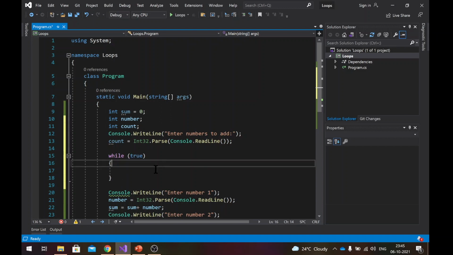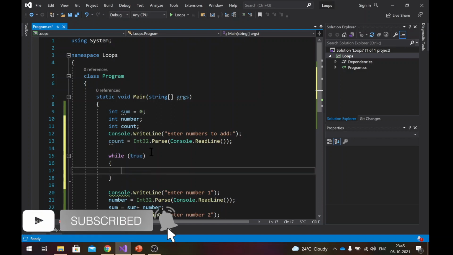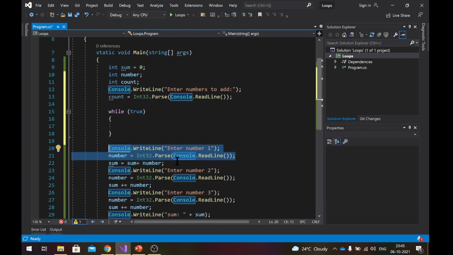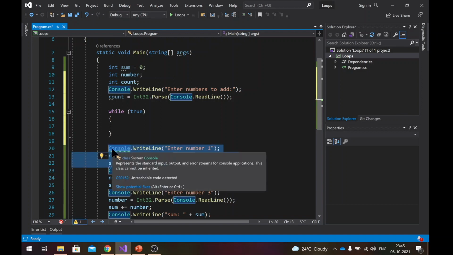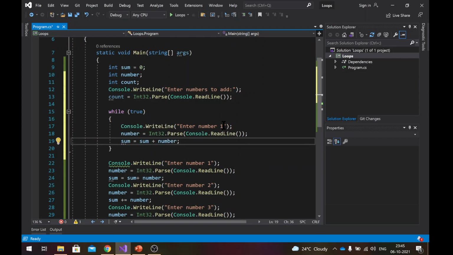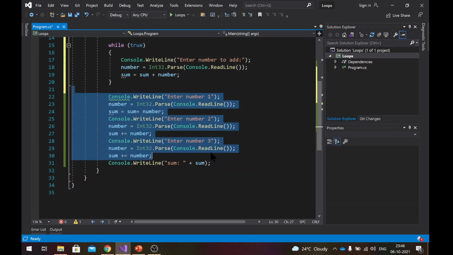So here, what I will do is, instead of taking these three numbers one by one, I will copy this code, till this far, and paste it here. Instead of number 1, I'll just say enter number to add. So now we are taking the input to the variable called number and then adding it up. Now we'll have to do something about this true. We'll come to that. Now let me remove all this.